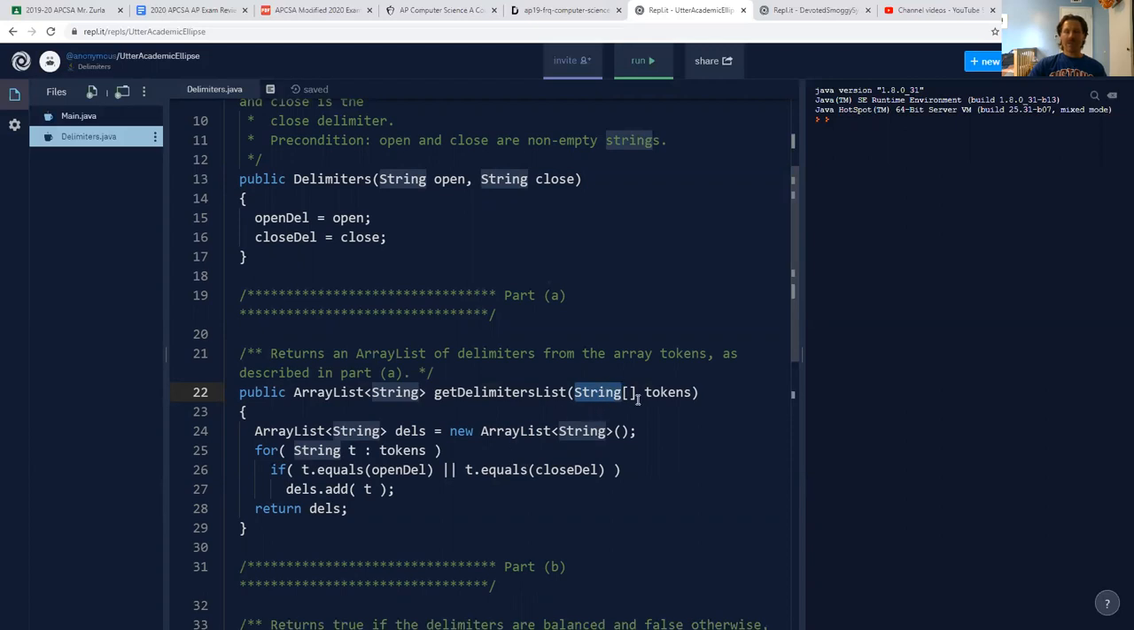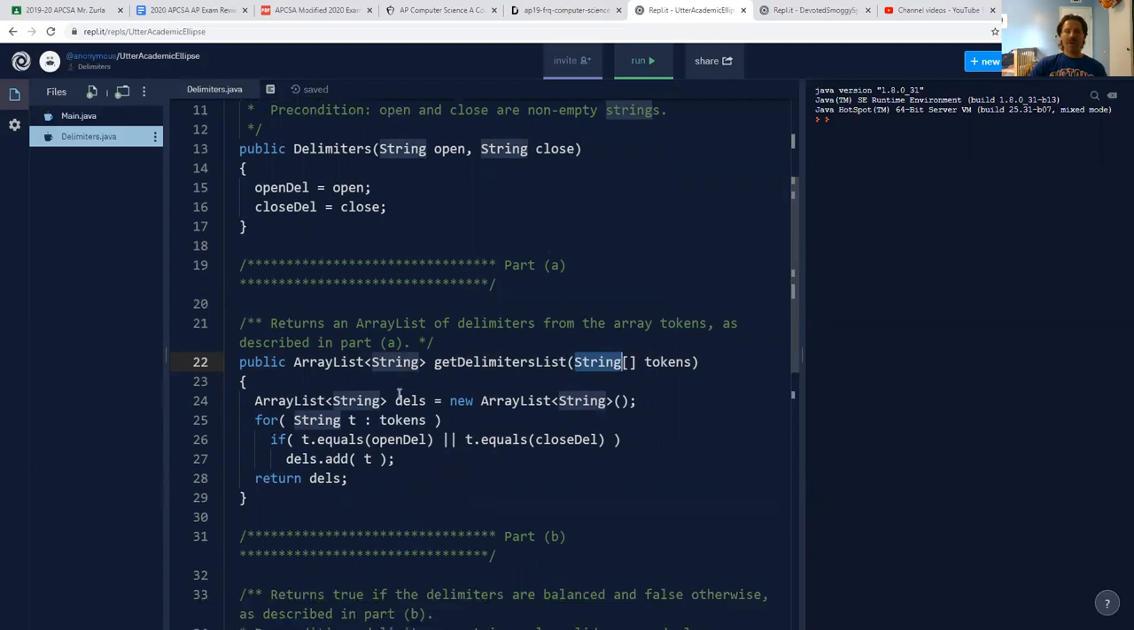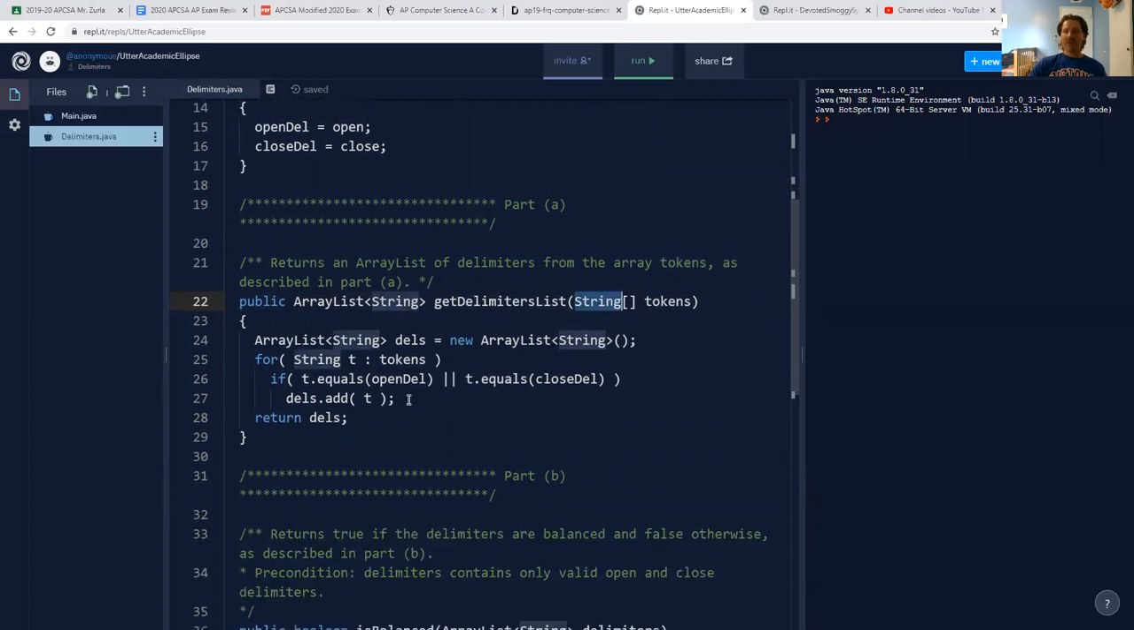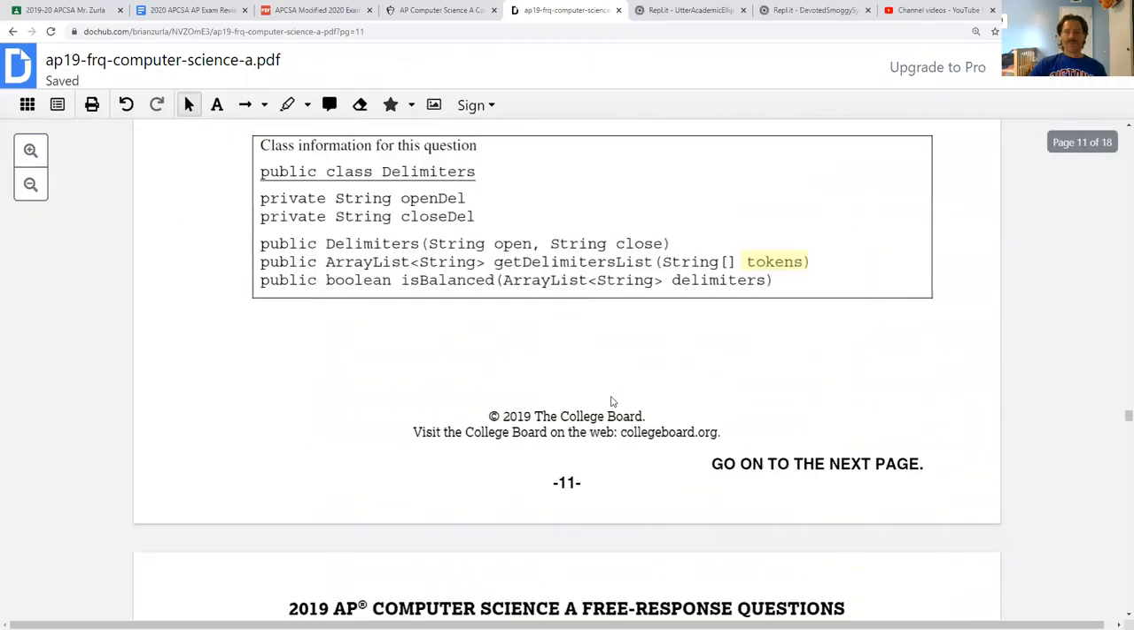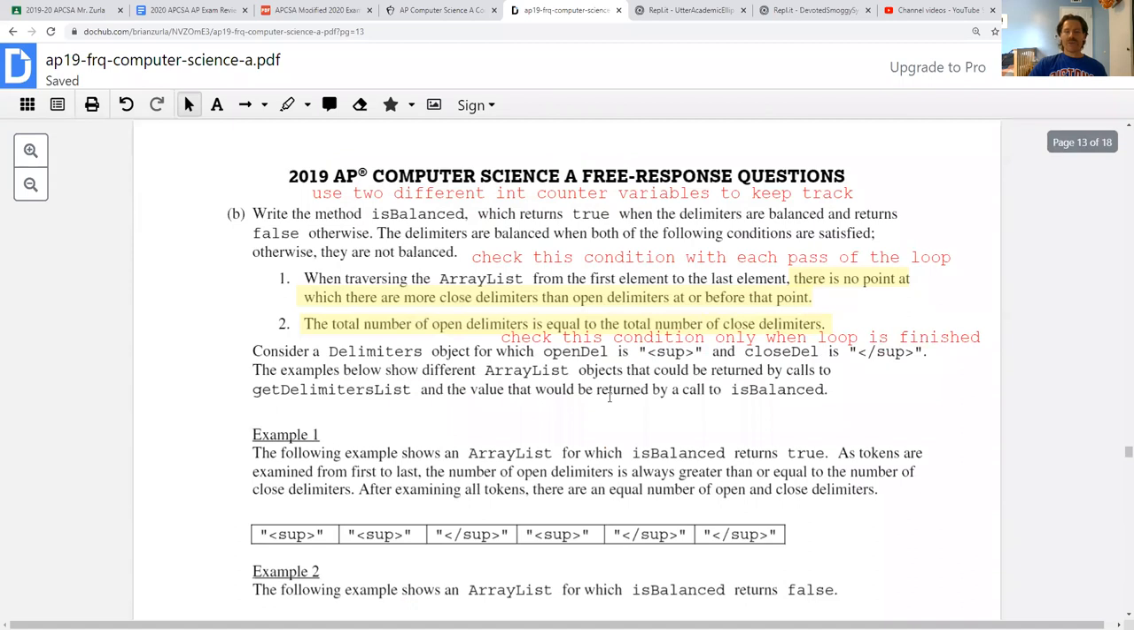I can take it straight from the array and put it straight into the array list. I don't need to modify it at all. Okay, so now I have a delimiter list. Moving on to part B, we have to figure out if it's balanced. So what is a balanced delimiter list?